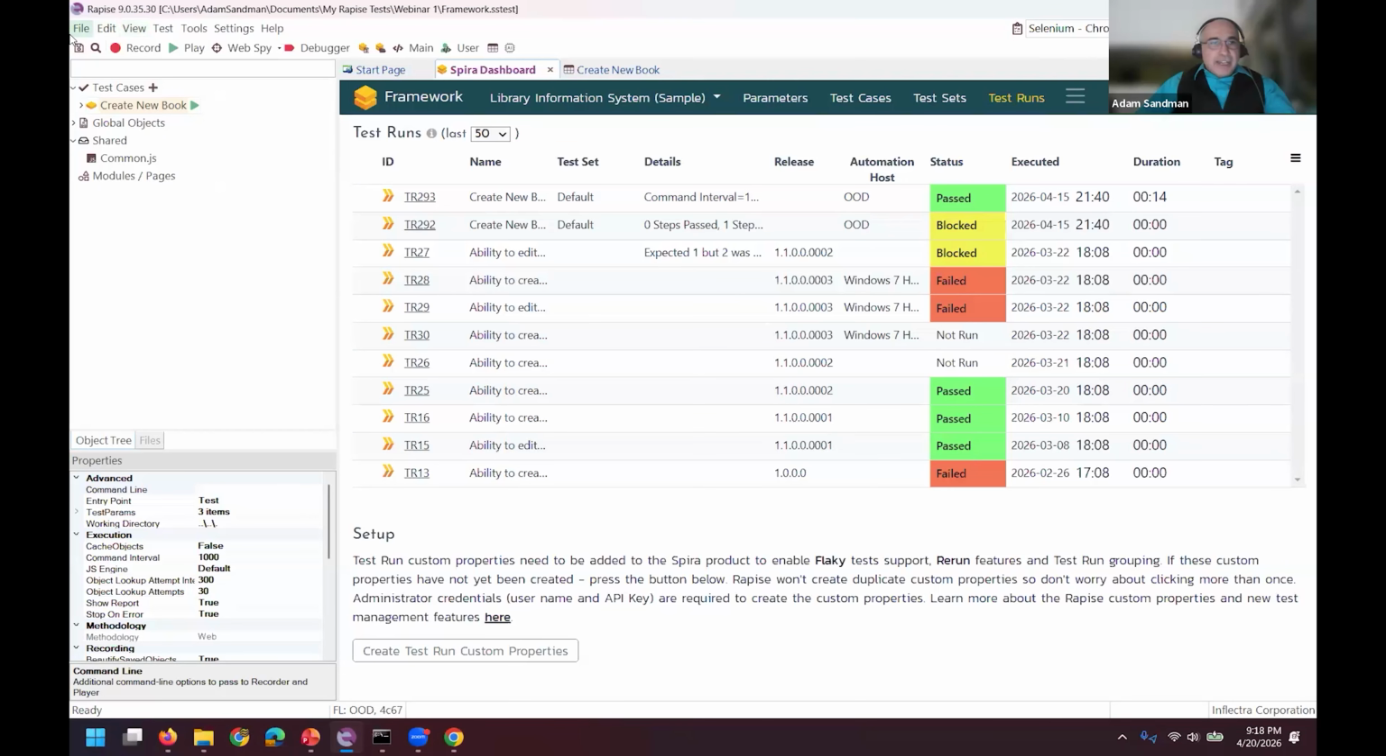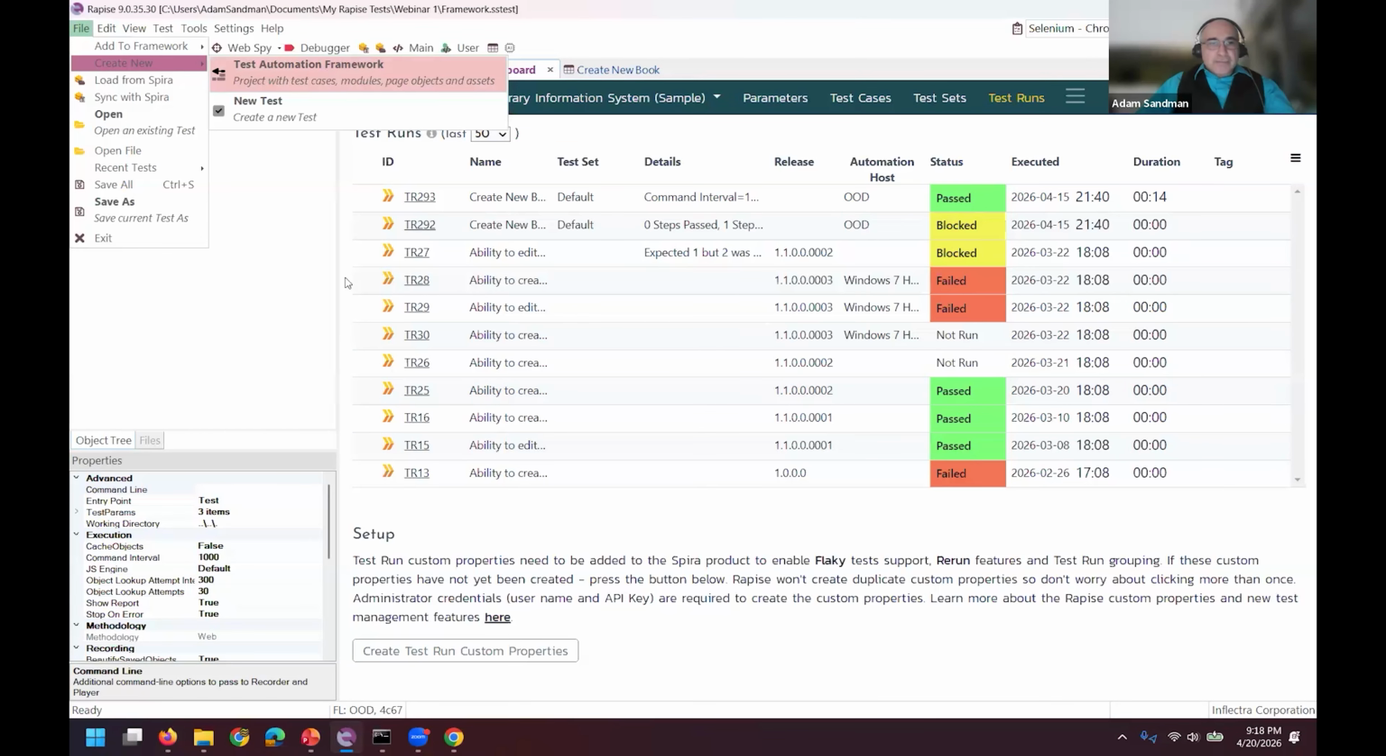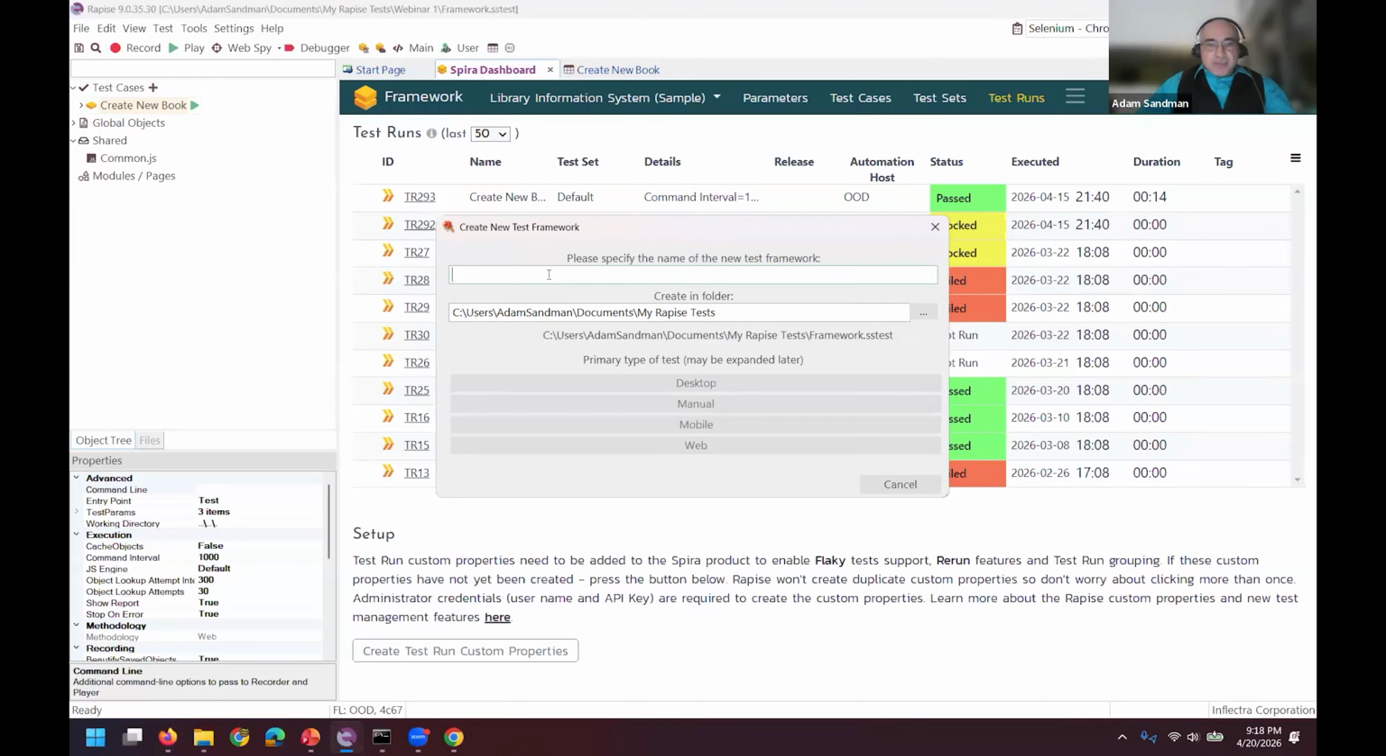To do that, I go ahead and say create new test framework, and I'm going to connect to Spira, and I'll call this webinar framework 2.